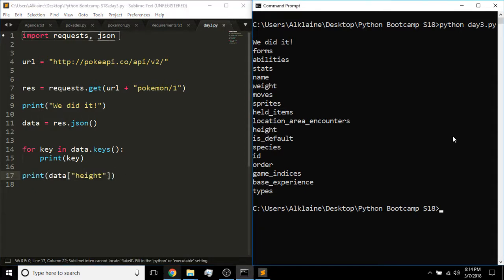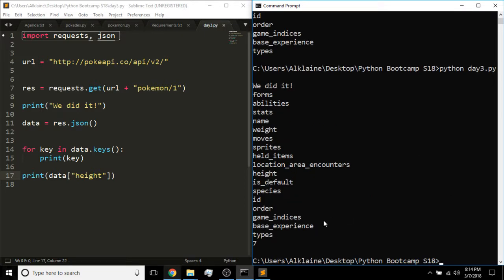All right, so if you run this real quick, takes a second, you'll see the number print out at 7. So the height of this Pokemon, which is Bulbasaur, is 7. I don't know what 7 even means. I doubt it's feet, because that'd be scary. But like, it's 7, whatever that means.